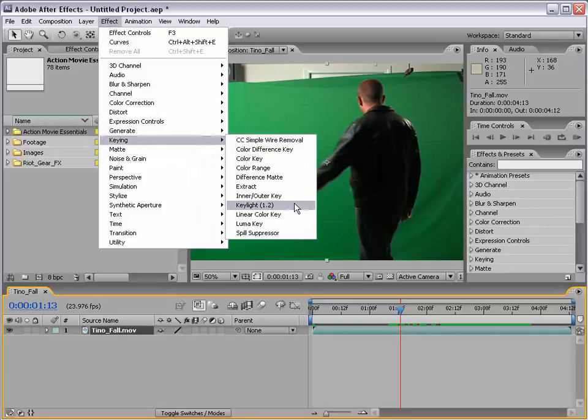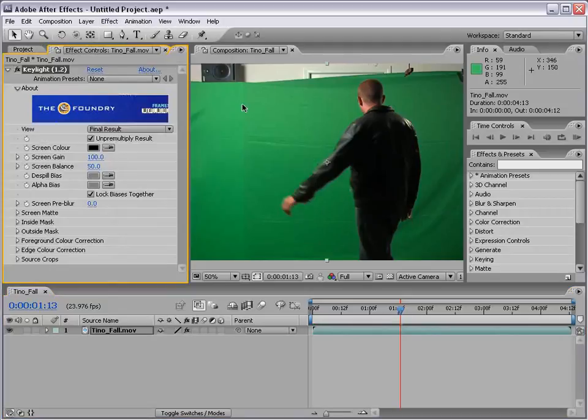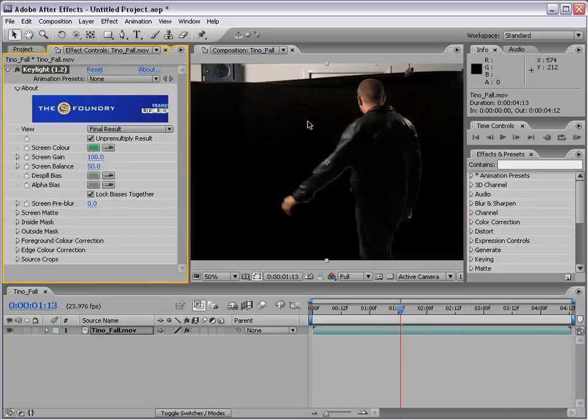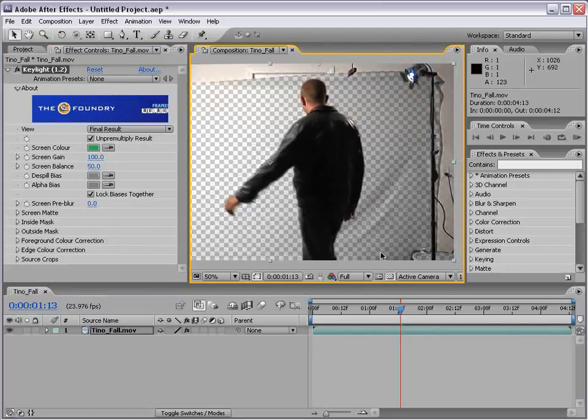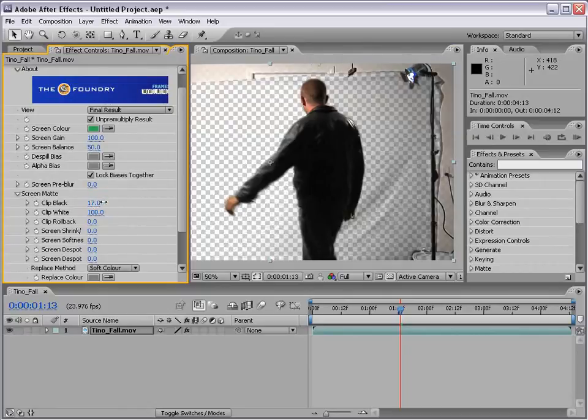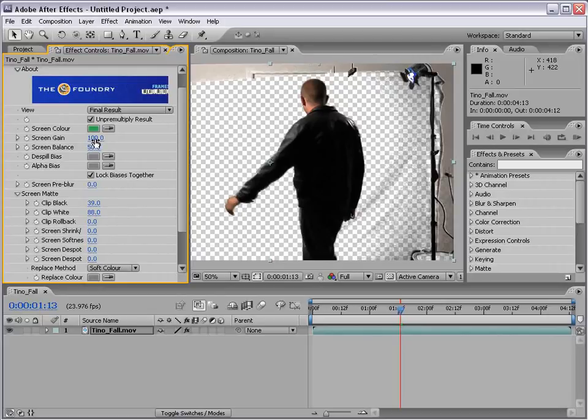And this is After Effects' keying plugin for green and blue screens. And what you do is use the screen color to click on the green. And that gets rid of most of the green. We can turn on this toggle transparency switch. Now we see we have a bunch of stuff in here that shouldn't be. And we can go down to the screen matte options and just increase the clip black and decrease this. We can also increase the gain a little bit.